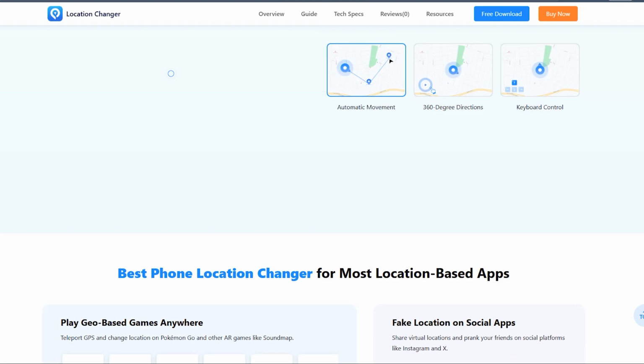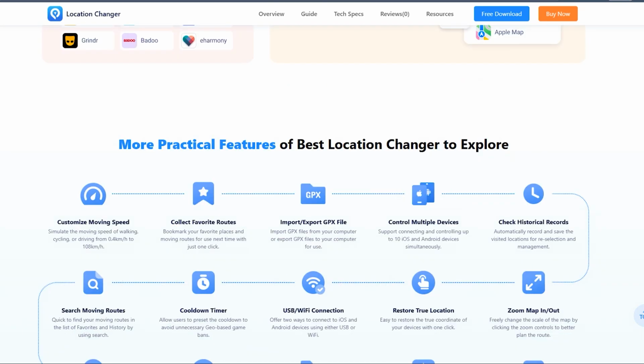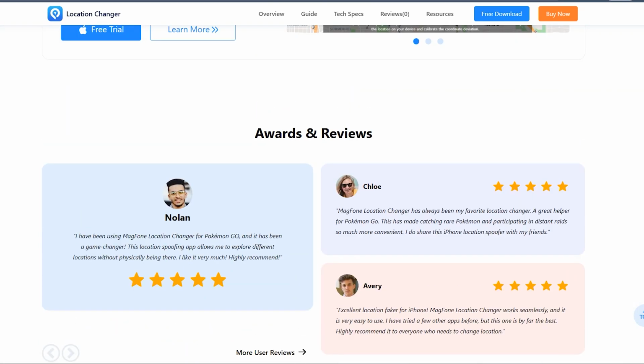The magfone location changer is quite easy for beginners, and it has a lot of good reviews from around the world. I'm going to show you how it works.